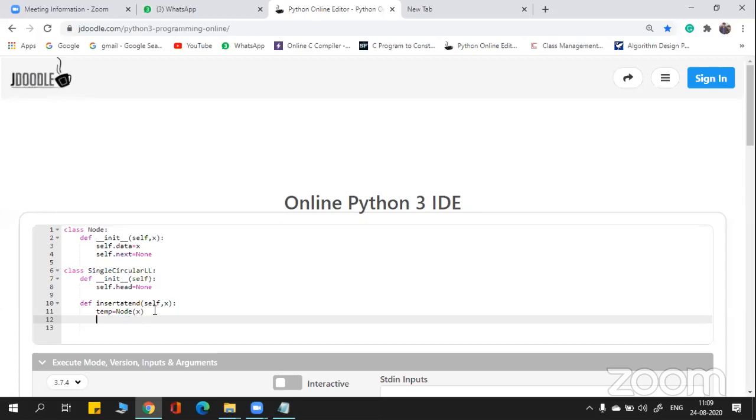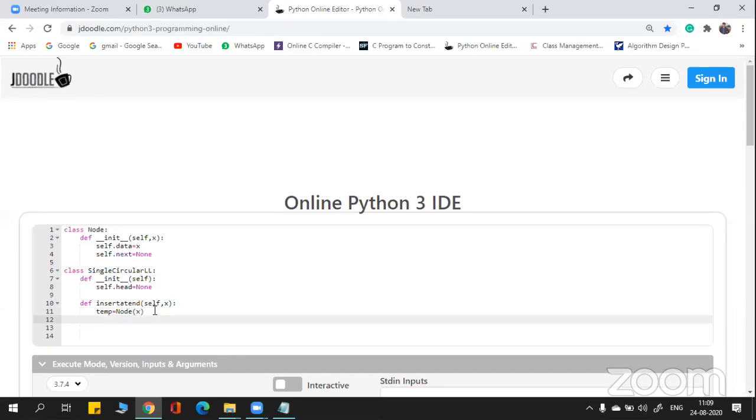Yes, okay. I'm just going with the normal flow. So generally, what will we do? We'll create a node. After creating a node, what should happen? By default, this will have None. Yes or no? By default, it will have None.